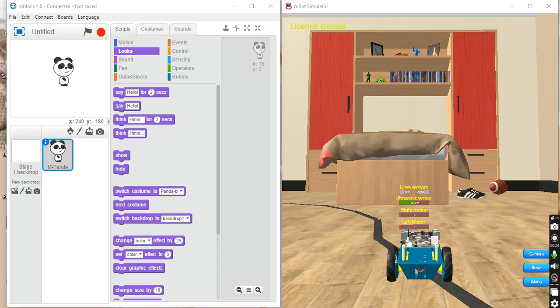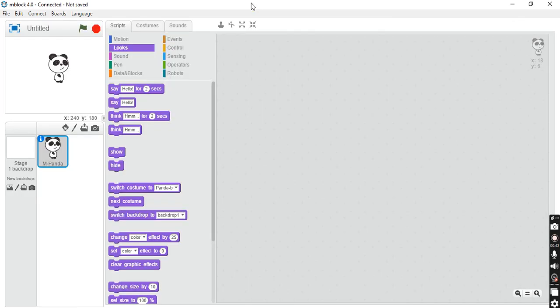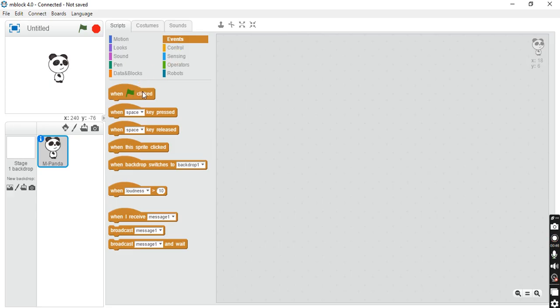Just like in our bodies, we use our eyes, our ears, our skin, nose, and tongue to sense things, right? So robots use sensors as well as humans do. I'm going to maximize my coding environment and go to the events palette. From our previous class, an event is an occurrence. We bring out the when green flag is clicked button.